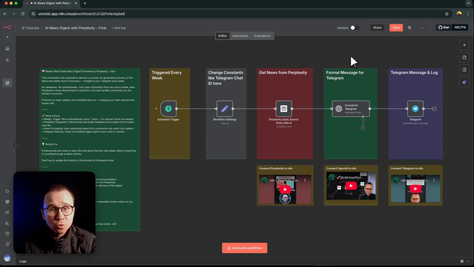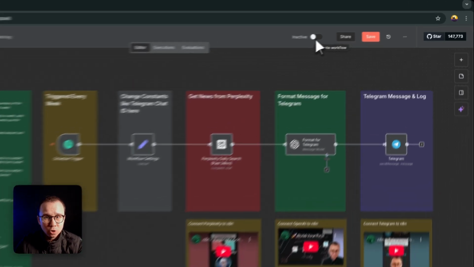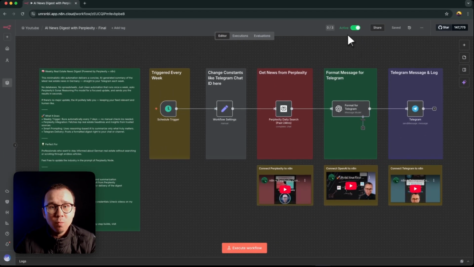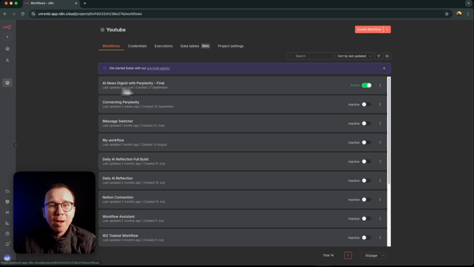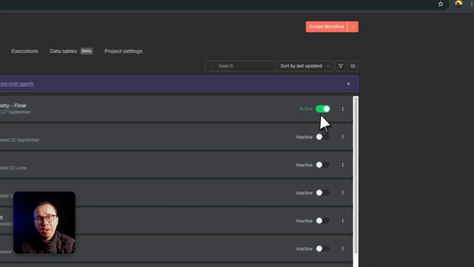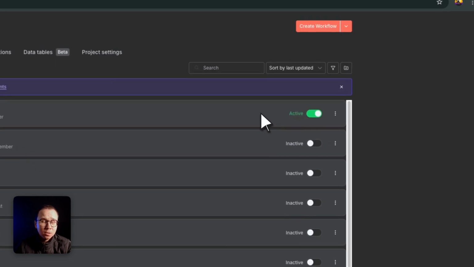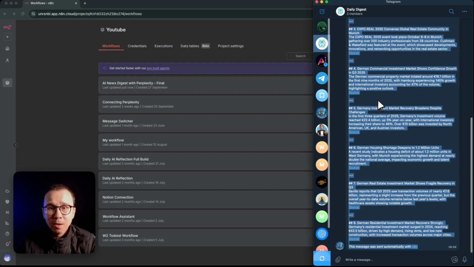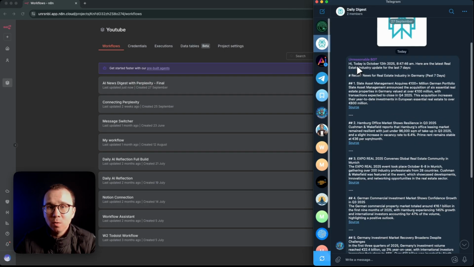The only thing which you should always do is always press save on the workflow, otherwise all your changes will be lost. And also, once you're ready to launch it, you just need to activate it. Once you press active here, the workflow becomes active, and if you go back, you'll see that all my workflows are not active, and the only active one is AI News Digest with Perplexity. So it will start at 7 a.m. once a week, and I will be receiving into my Telegram group a digest like this one.